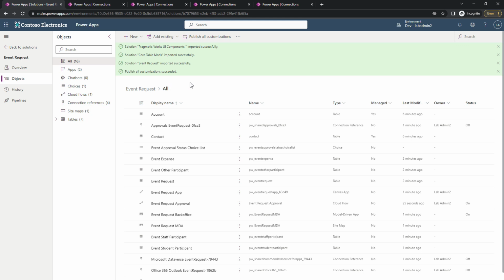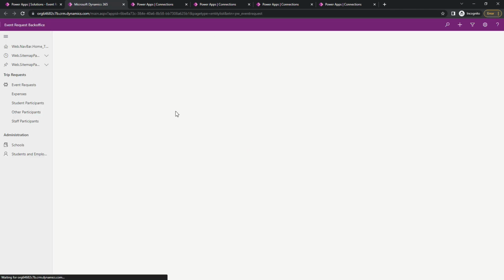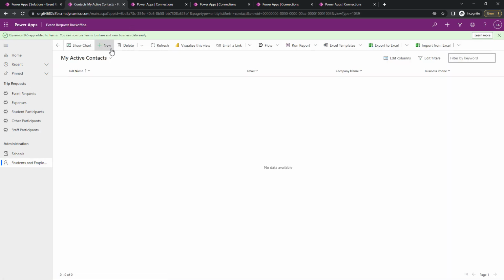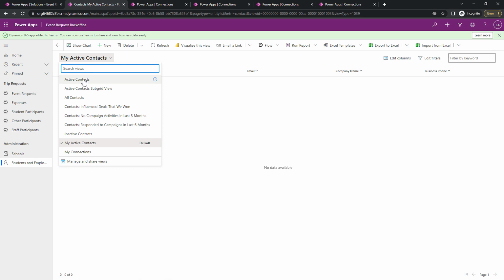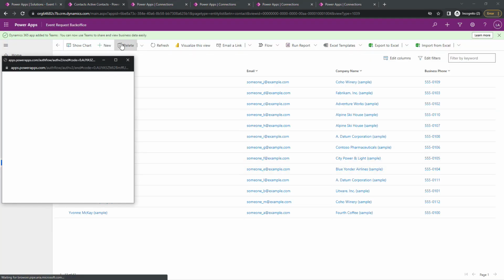Now that all customizations are succeeded, what we can now do is we can go into our applications and start to play them. But again, in order to see actual contact student teacher information, the first thing you're going to want to do is open up your model-driven application. You're going to want to play the application. And if you have your sample contacts in here or any contacts in your contacts table, you will see them when clicking on your students and employees and changing this to seeing all of the active contacts, which you see here. Oh, you have to sign in again.